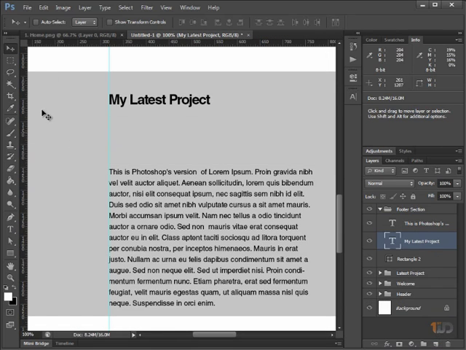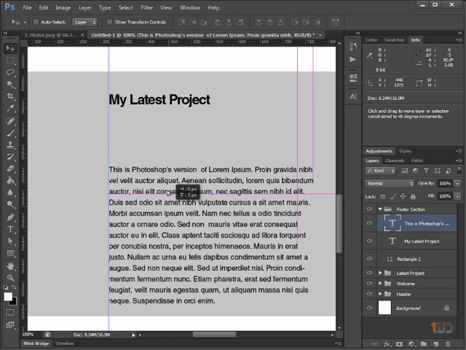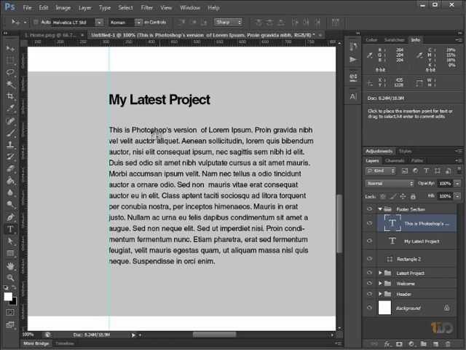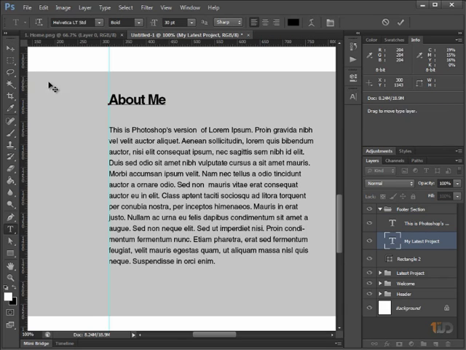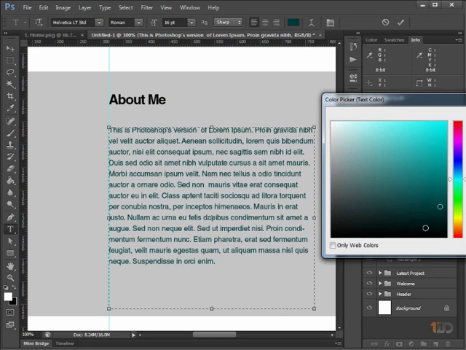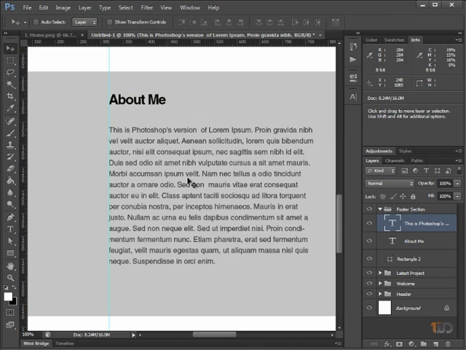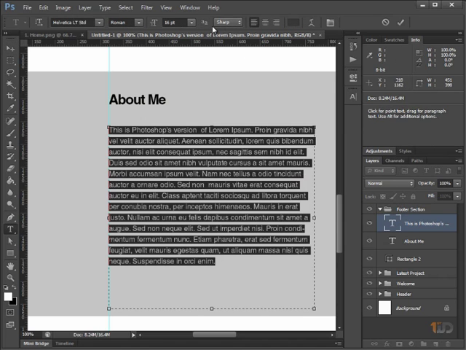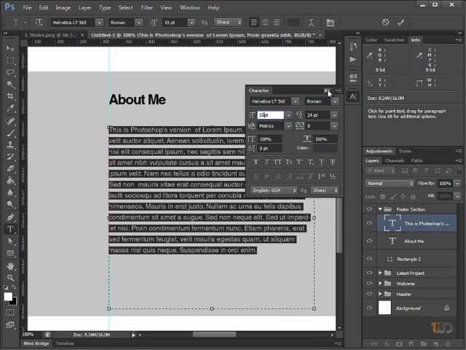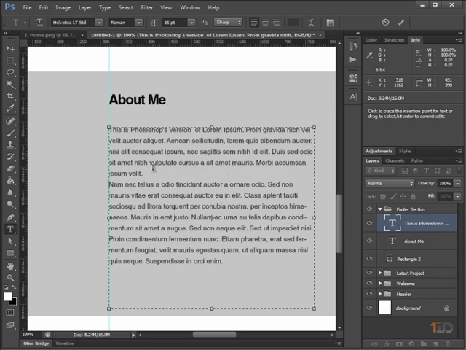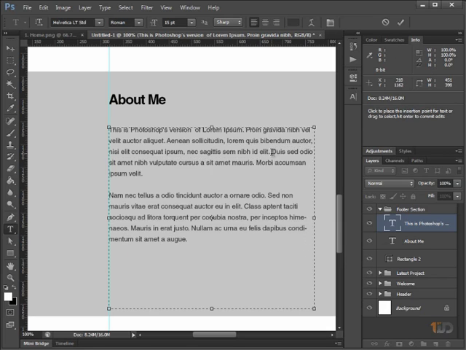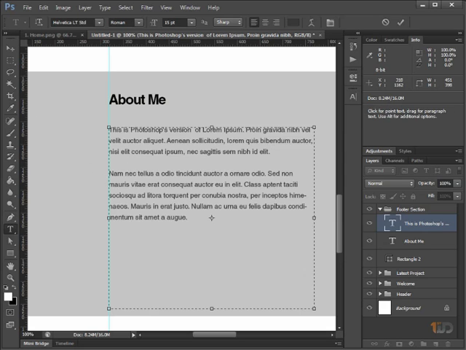Delete this, place this on the top. Make this "About Me" and change the color to 666666. I think it's too big, so let's try 15 pixels and press Enter. A little bit smaller, like that.